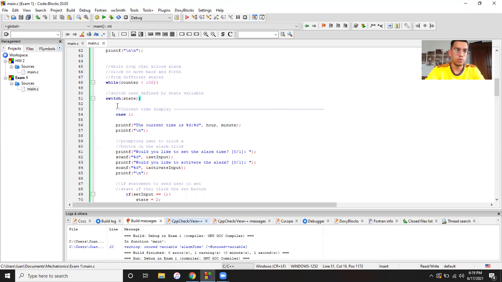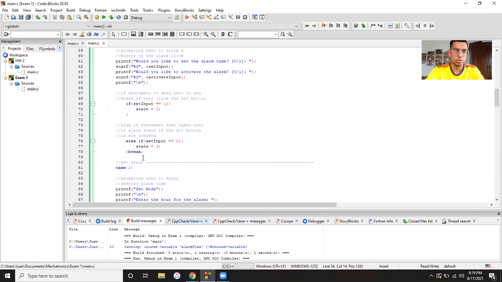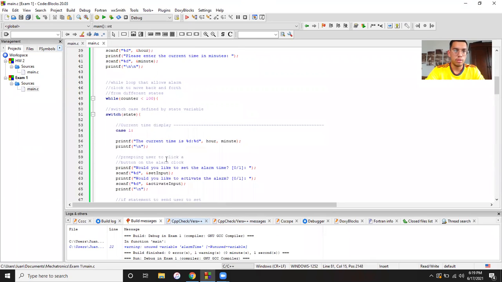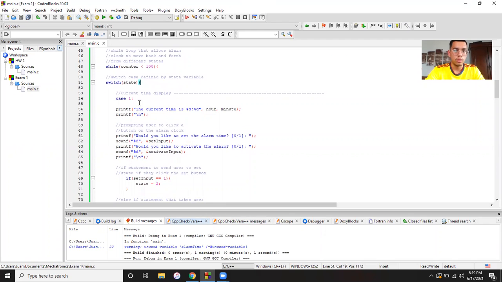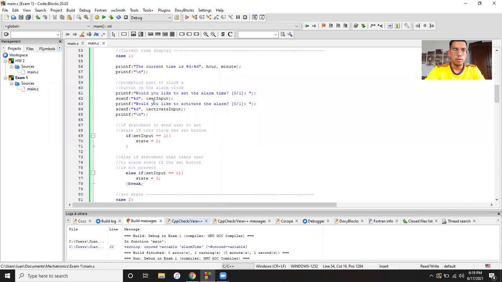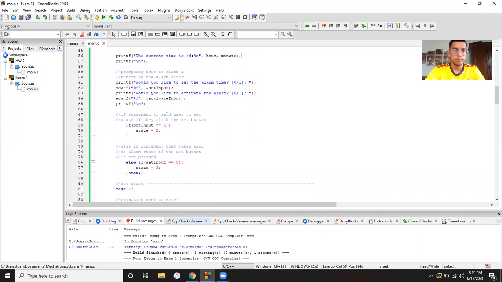This is a switch case that depends on the variable state, and this is basically what gets changed. So if state equals one, it'll come here. If state equals two, it'll go to case two. And this is really similar to my homework too. So case one is just current time display. It'll say the current time and it just outputs exactly what the user input.